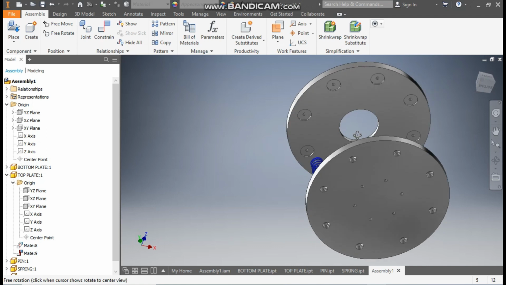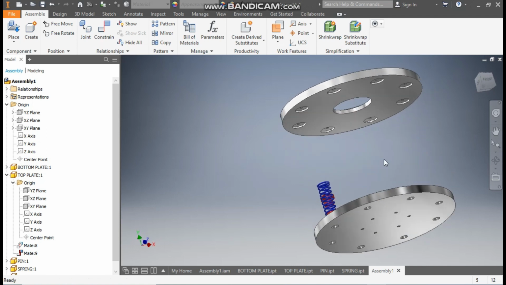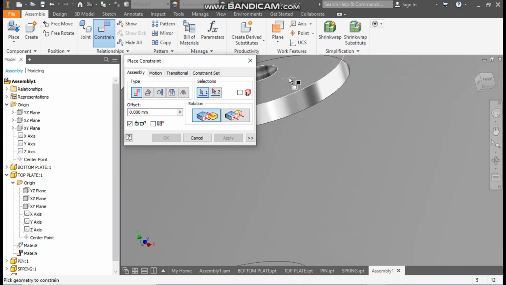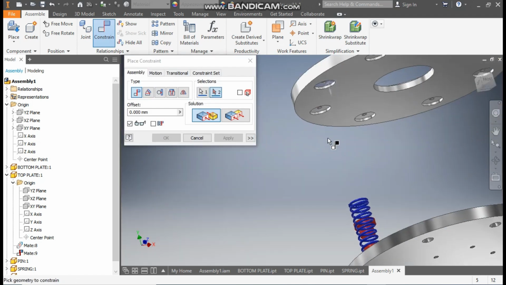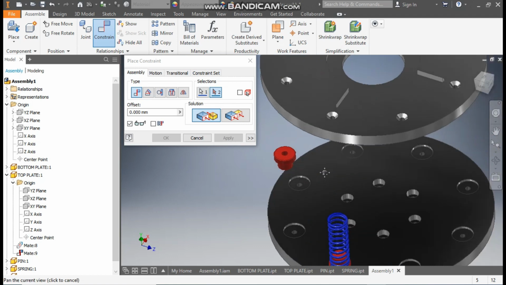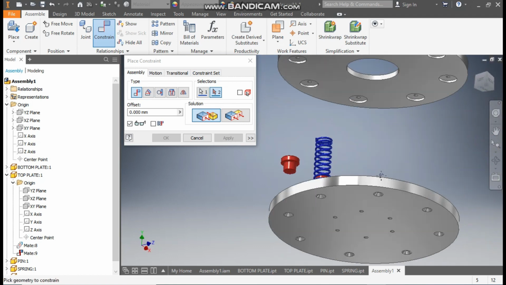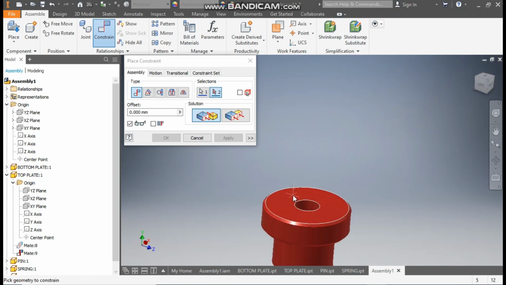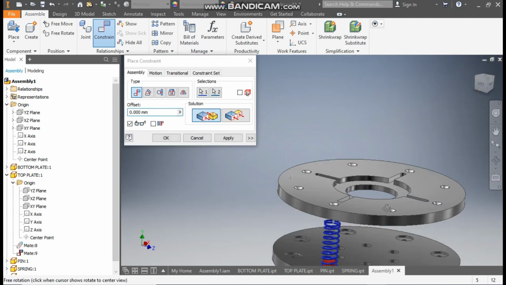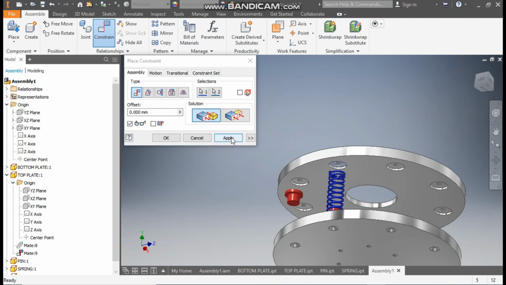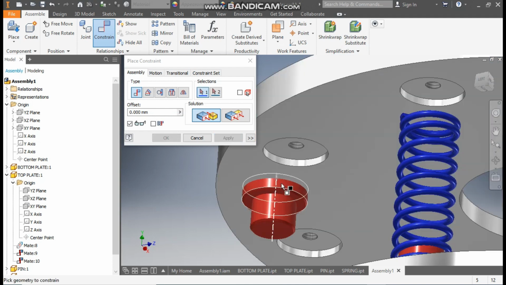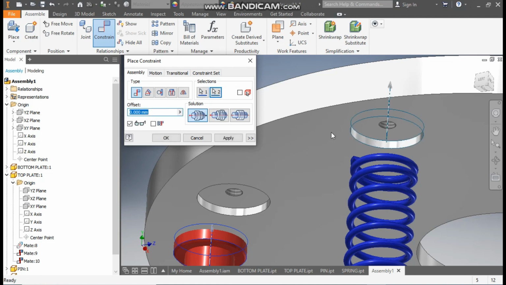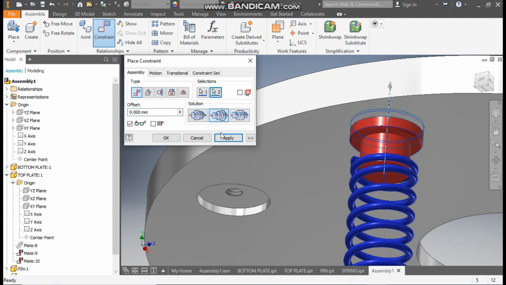rotate the view. Now here go to constraint, select this face, rotate. Okay, I think we have taken the correct face. Okay, and select this face. Okay, and apply. Now select this axis and select this axis of the hole. Click on aligned and apply.